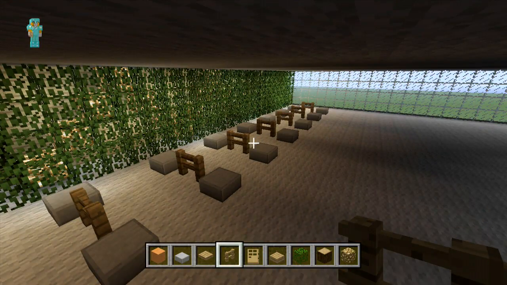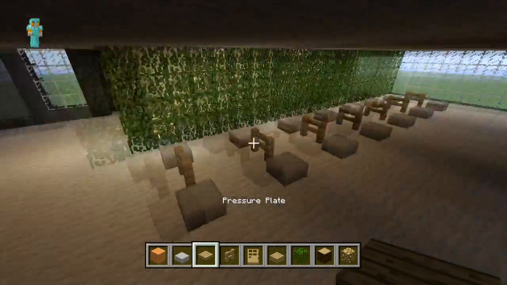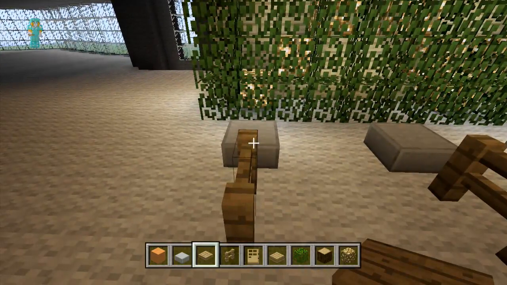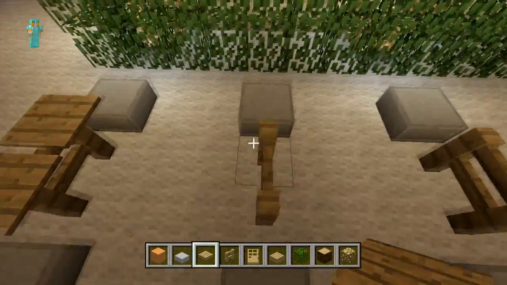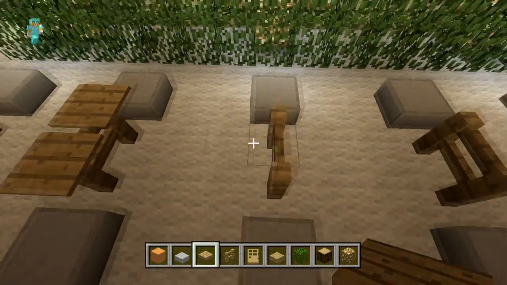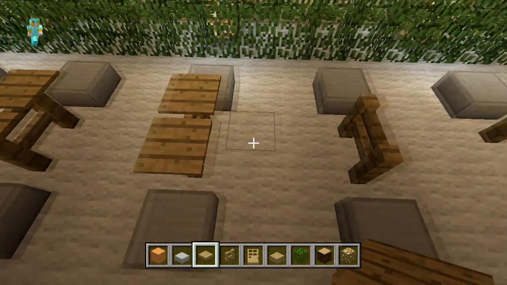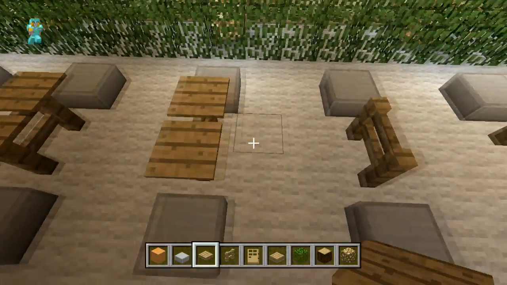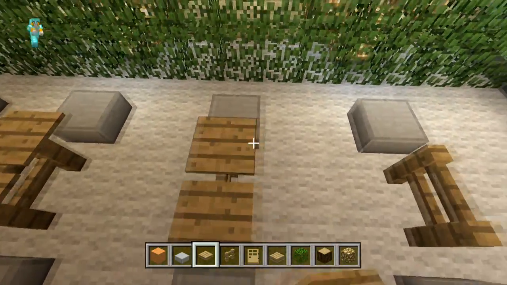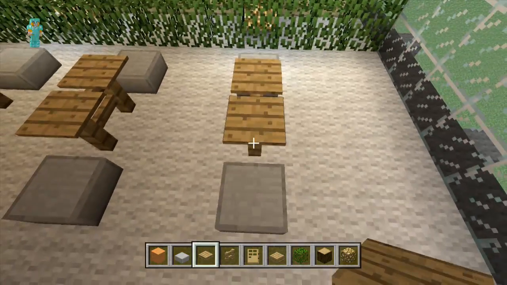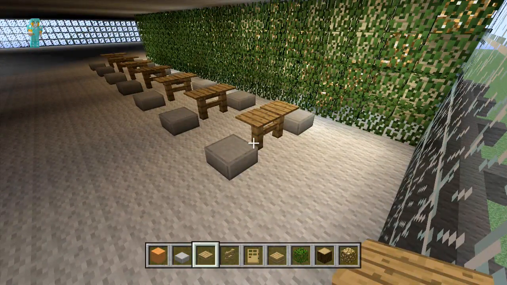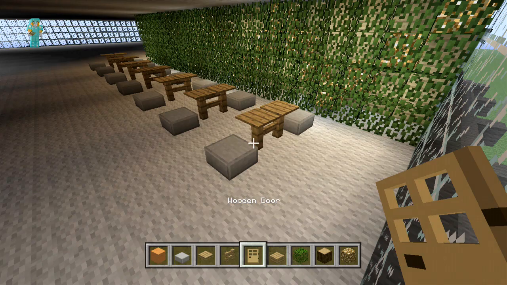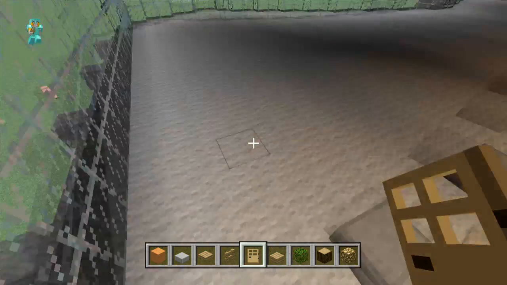And on top of the fence post, we're just going to place a wooden pressure plate. And now behind every half slab, we're just going to place a wooden door.